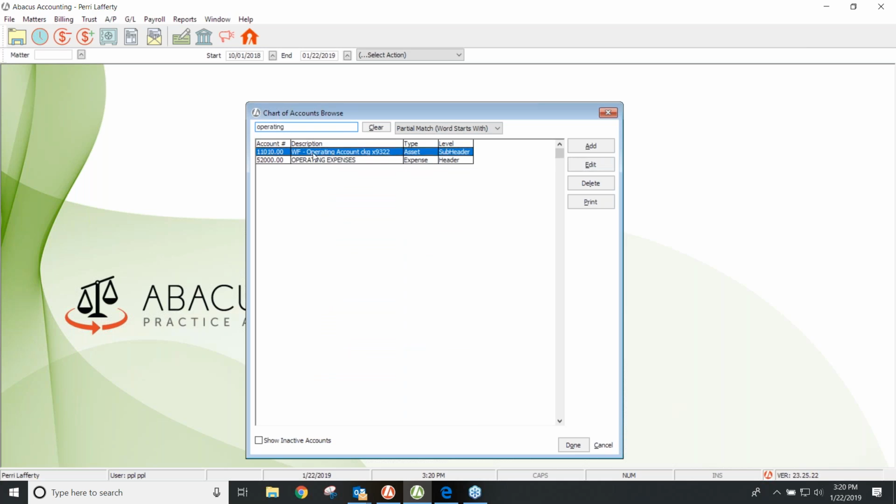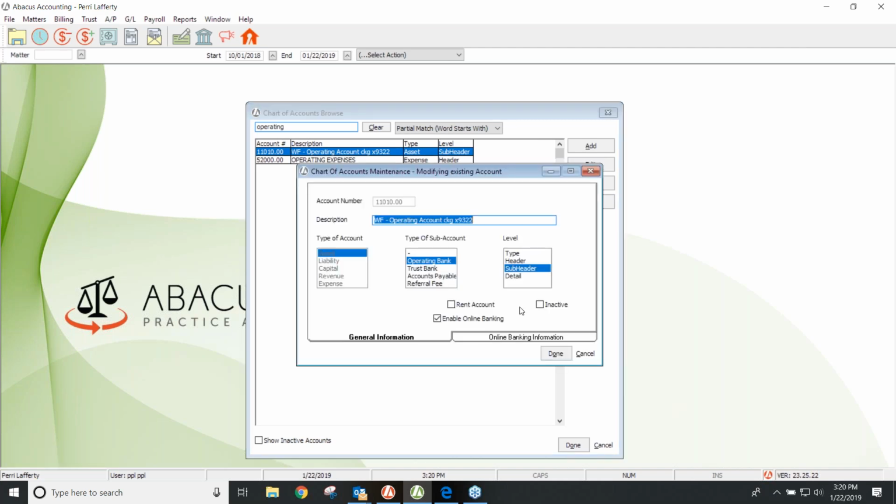And you can come in, open an account with the edit button, and put it on an inactive basis, right here. So that will keep those accounts from showing up on the chart of accounts unless you specifically ask for them. You can see down here at the bottom, there's a button to show inactive accounts. But that way, you can get them out of the way and not use them.